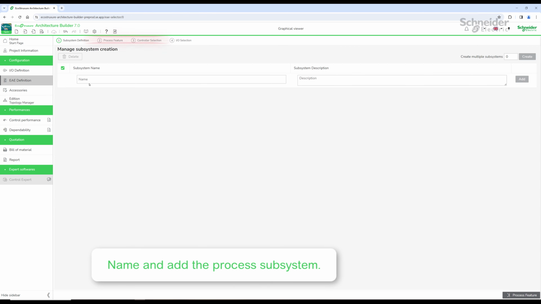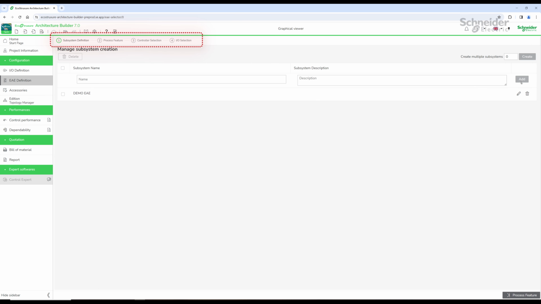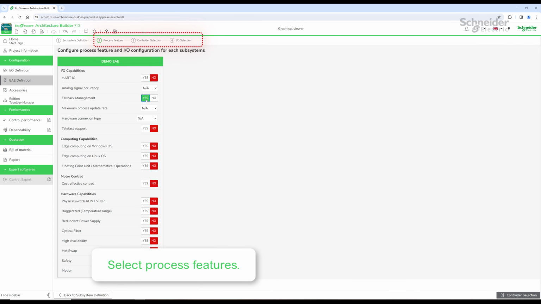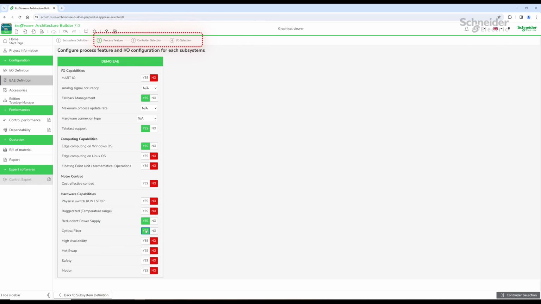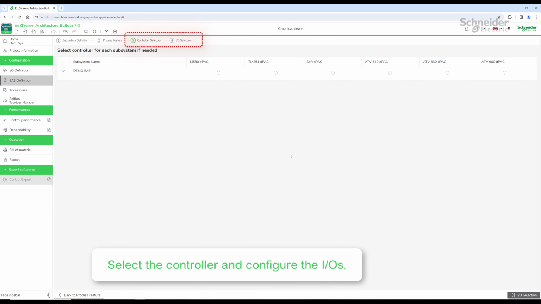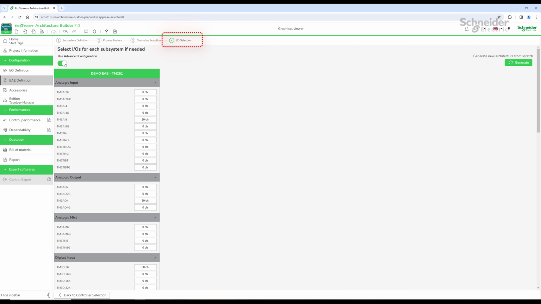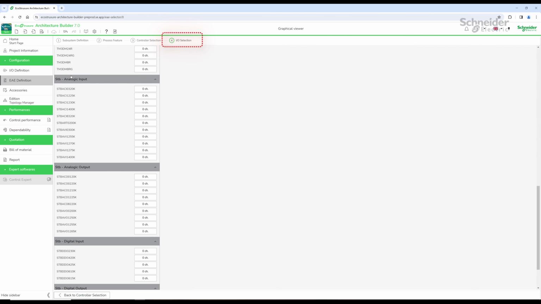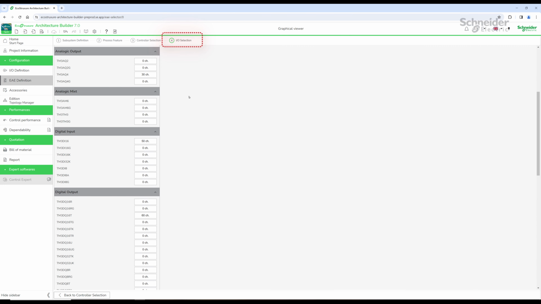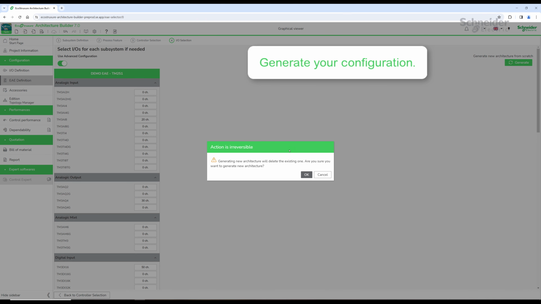First, create one or several process subsystems. Select the process features. For each process system, select the controller and configure your I/O module. Depending on project complexity, use the advanced I/O configuration. Generate and visualize your configuration.